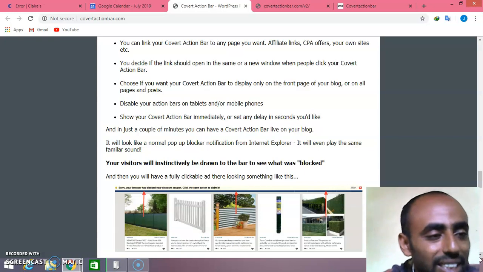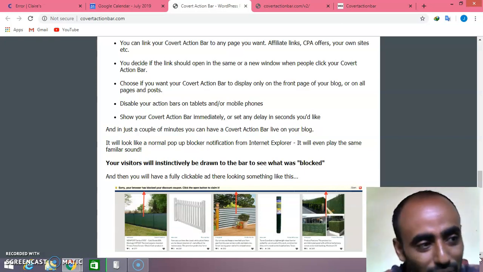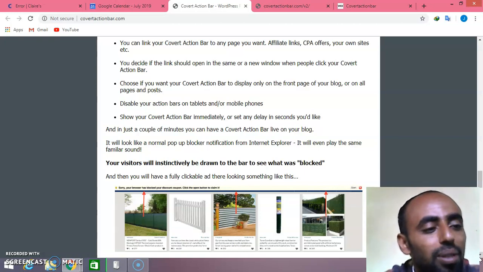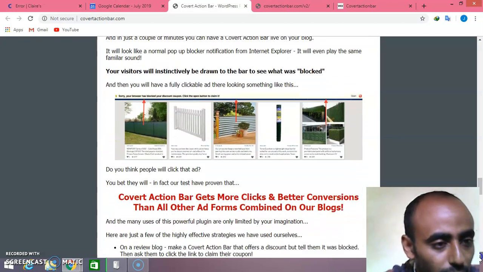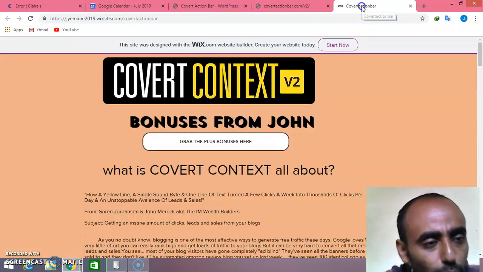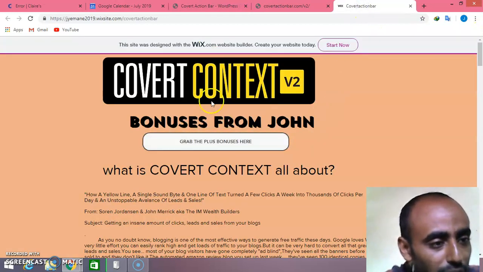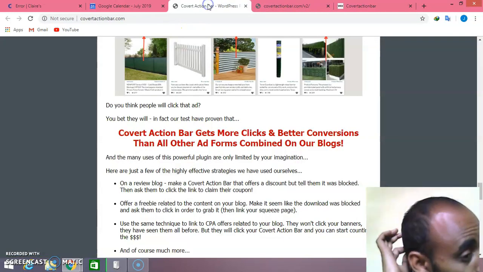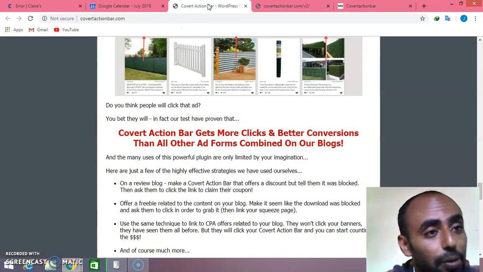Your visitors will instantly be drawn to the bar to see what was blocked, and then you will have a fully clickable bar looking something like this. So you can find all of the links on the sales page. If you once again press the white button on the bonus page, you can access the sales page, and you can find all this important information written there.